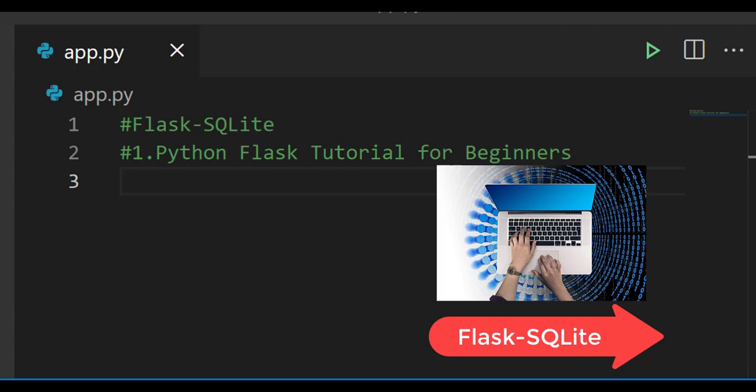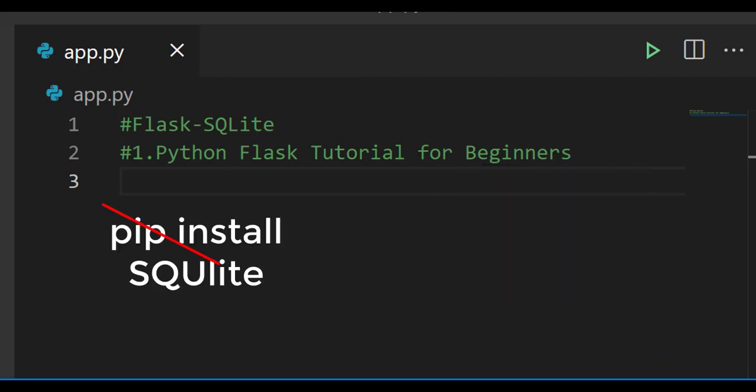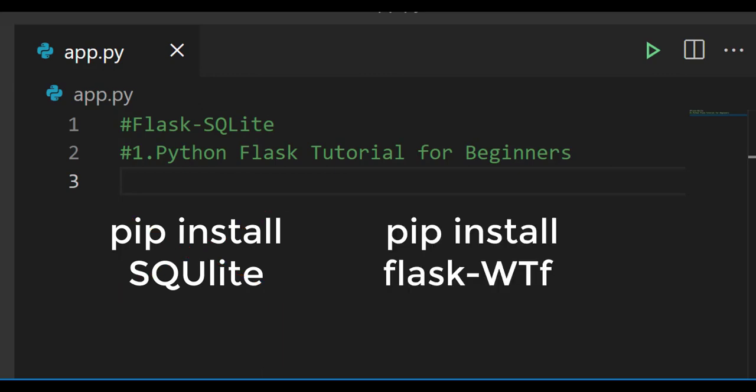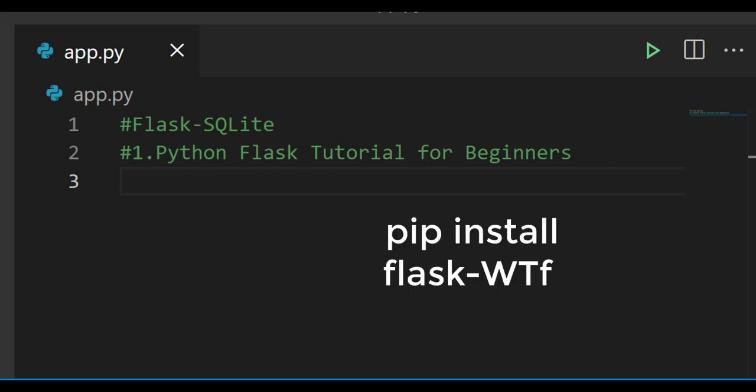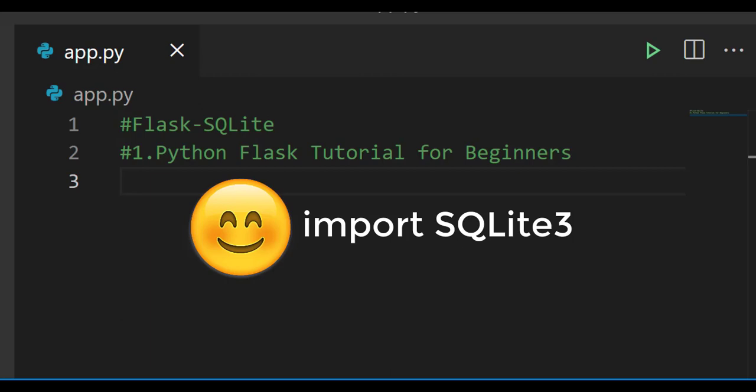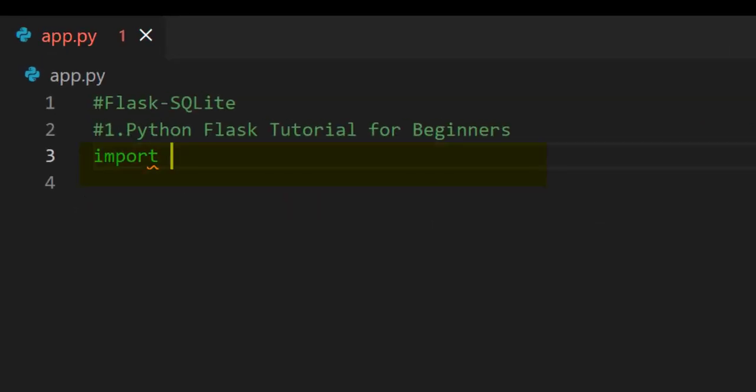Let's start writing code for Flask-SQLite. In a Python Flask script, you don't need to install SQLite separately. How do we install it, as we did for WTForms? You just have to import sqlite3. So here, import sqlite3.